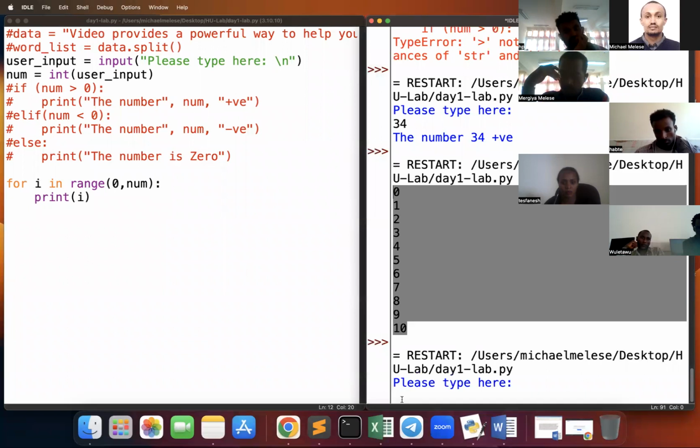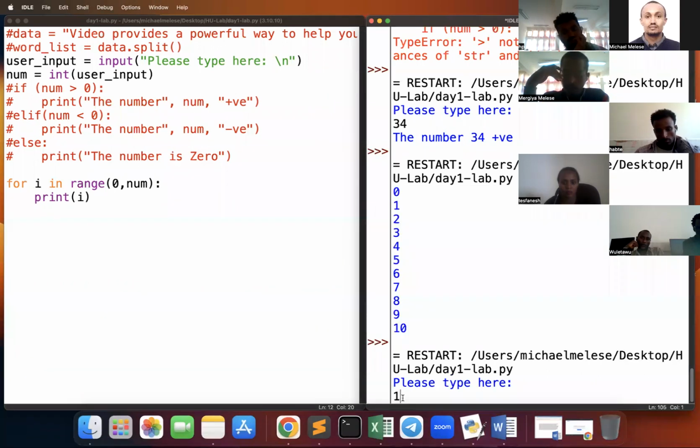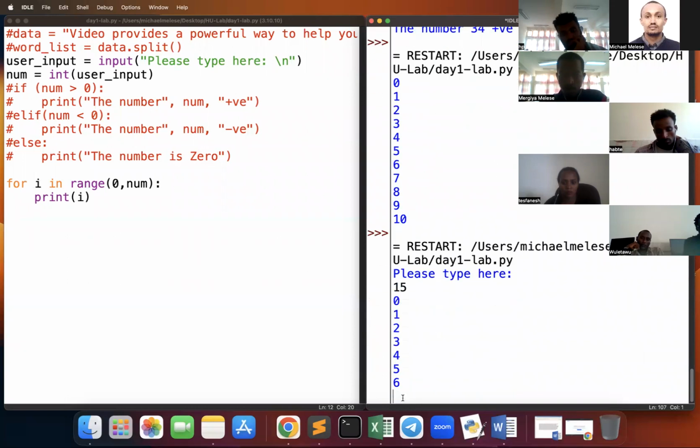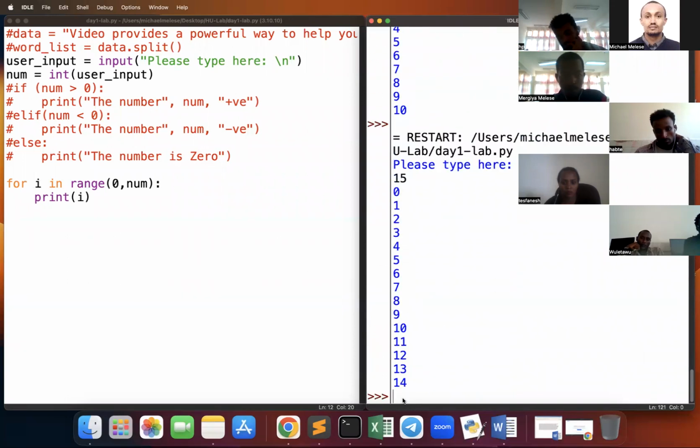Please type here, let's say I'm trying to put the value 15, then it's going to display up to the number 14, okay? So the last element is going to be excluded. If you want to include the last element also, then don't forget to make it +1, okay? The num + 1 in this part, okay?